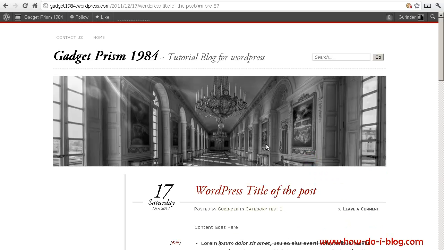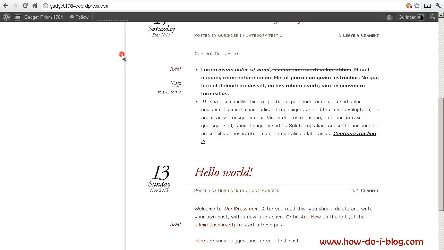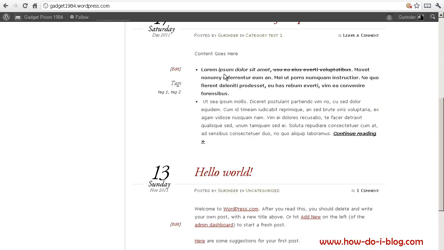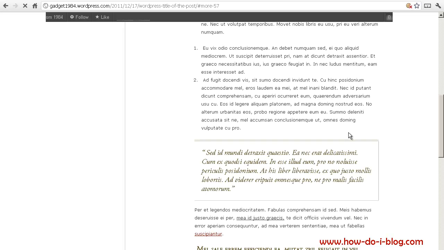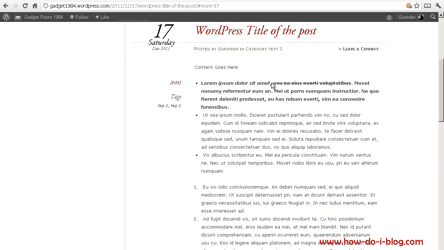If you go to our home, you can see here after our intro text this continue reading button. This is the page break I was talking about in this section. When we click this button, it will take our viewers or users to the article. So that's pretty much about the WYSIWYG editor.